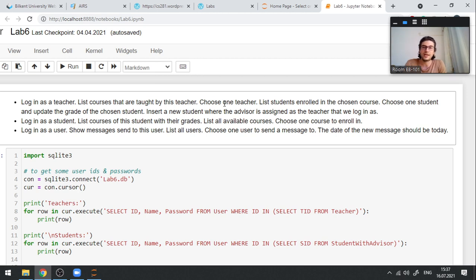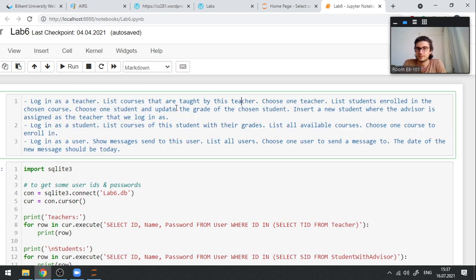Something like a main menu, and from that main menu you can open different windows and do the functionality in there, and those windows could combine multiple functionalities. For example, here, choosing one teacher and listing the students enrolled in the chosen course. So this should actually be, I guess, list courses that are taught by this teacher. Choose one teacher, but I guess this is choose one course.